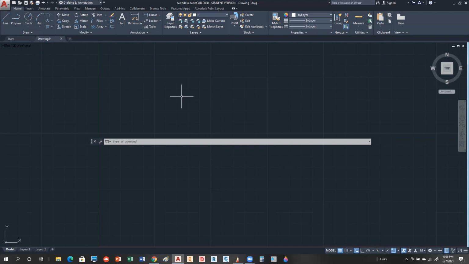And you can type in either the full name or you can type in what's called its alias. So for instance, the line command, the name of the command is line, L-I-N-E, or its alias is L. So if you know aliases, they go really quick. So that's kind of a cool aspect.